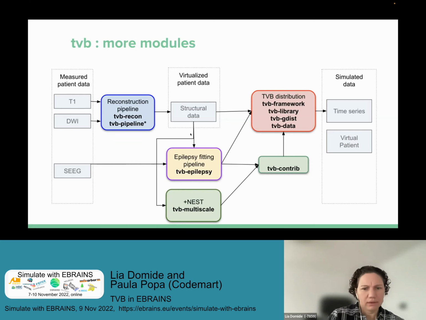And similarly, there is another module called TVB epilepsy that's focusing on the epileptic pathology and doing fitting over SEEG signals empirically recorded from patients, and then using the TVB core library in order to adjust the simulation to match the patient's signals.